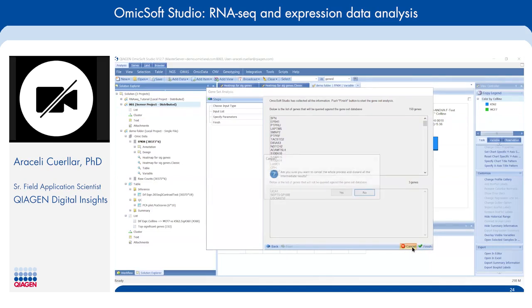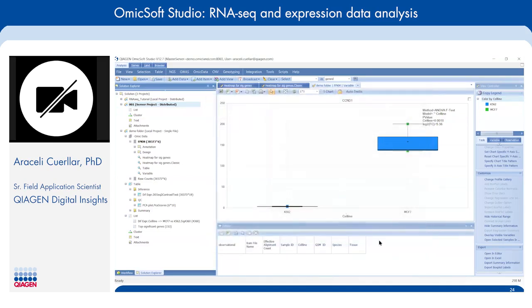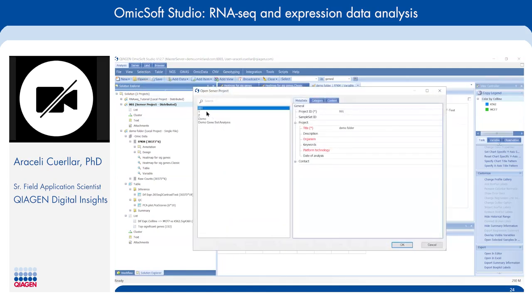So this actually is a little bit of time consuming. So I'm going to go ahead and click on Cancel. And I already did this ahead of time. So I'm going to go ahead and actually open the server project in which this was done.